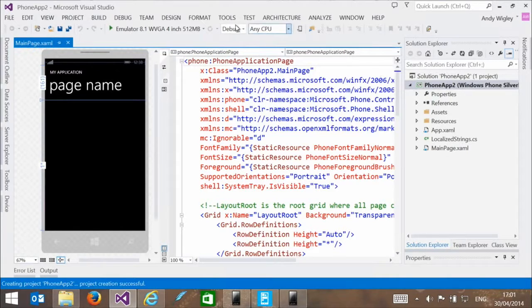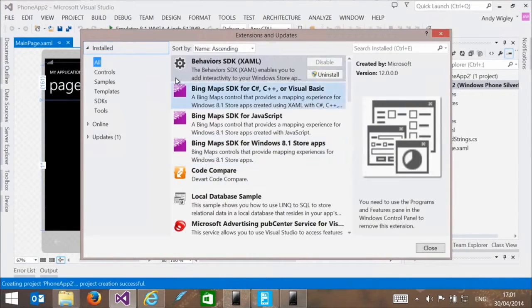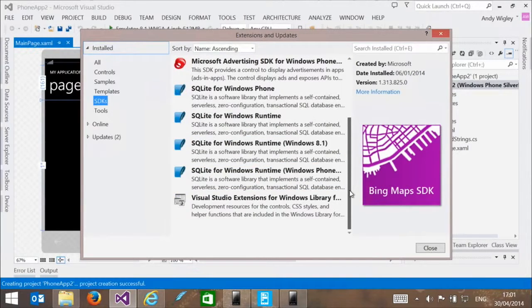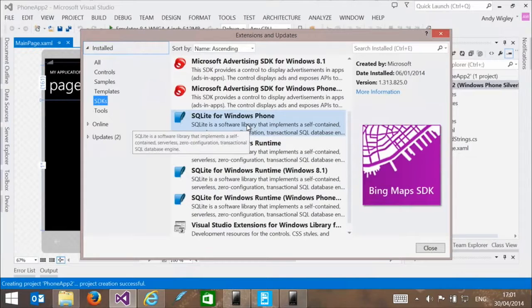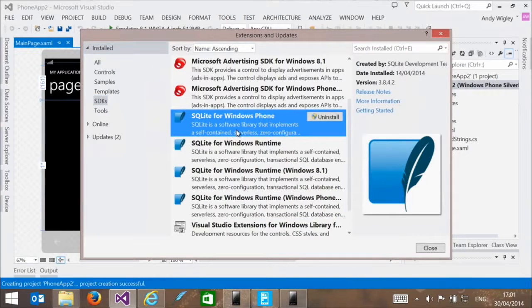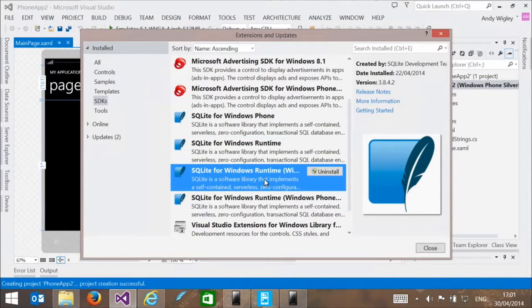But anyway, in Tools, Extensions and Updates, we go down. Here's everything that I've got installed already on this box. If we go down to SDKs, along with a bunch of Bing Maps and Microsoft Advertising SDKs, you'll see I have got 4 flavors of SQLite. It might actually end up being 5. I don't know whether they're going to end up with a specific one for Silverlight 8.1. So that one is Silverlight 8.0. This is Windows Runtime Store Apps 8.0. This is Windows Store Apps 8.1.